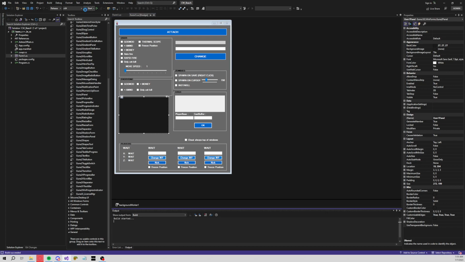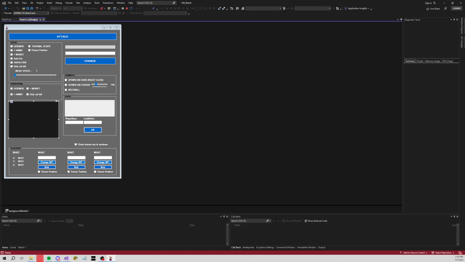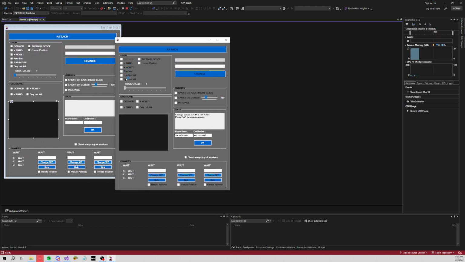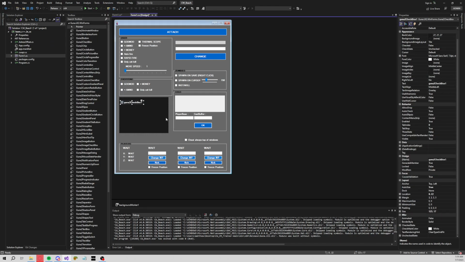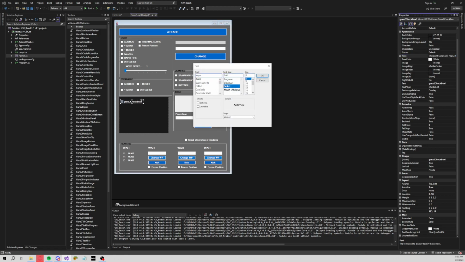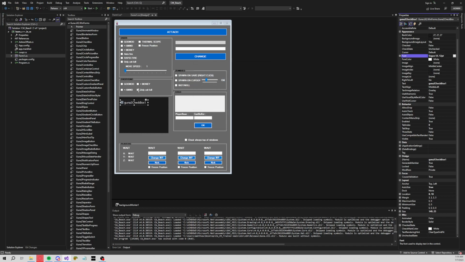But I personally don't like how these checkboxes look, in my opinion. They look old and weird. So I like to copy a Guna 2 checkbox. And then in the video, I changed it to my font, which is, I don't even know how to say it, but it's that. I'm going to change it to regular, and then I'm going to change it to 12.